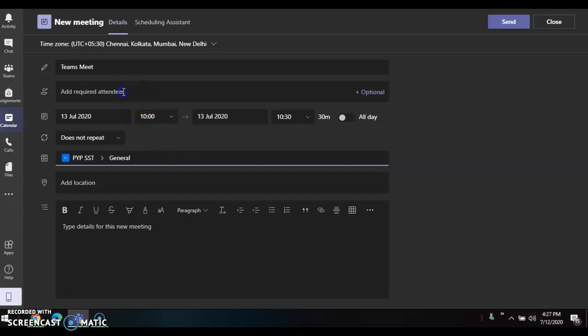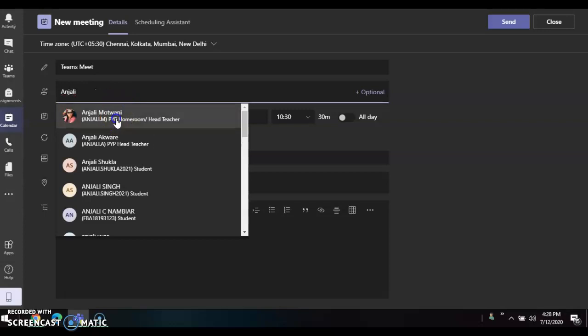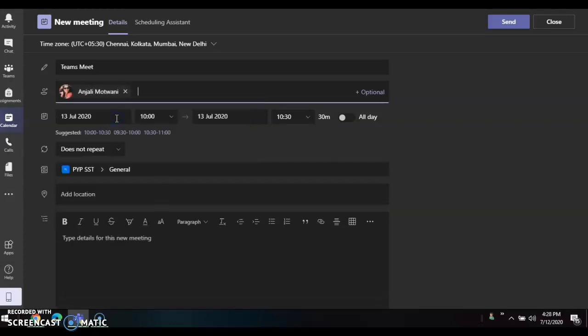If you wish to add someone who is not a part of this team but a part of your organization, you can go ahead and type their names over here. So I would just add a homeroom teacher who is not a part of the SST team. Okay, I have added Anjali over here. She's not a part of the SST team, but she will be visiting faculty for this meeting. But she's a part of the organization, so I'm able to add her over here.